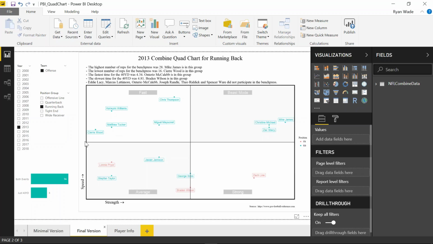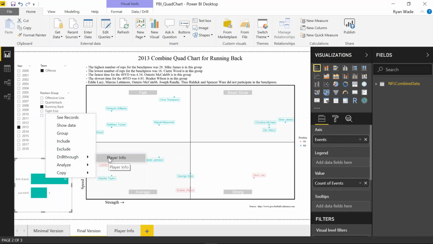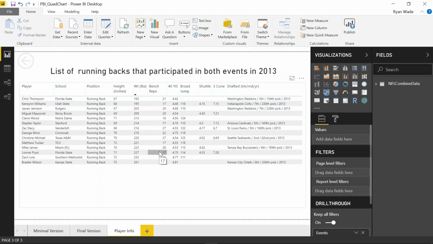So in this case, if I wanted to do some type of drill through, I can do that using this as a proxy. If I right click on this and do drill through and go into player info that performs both events, I can do so. Click on player information, and I can get that detailed information for those players, even though I don't have that actual interactivity with the R visual.